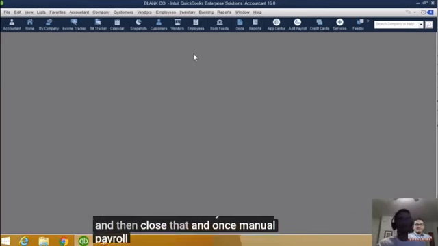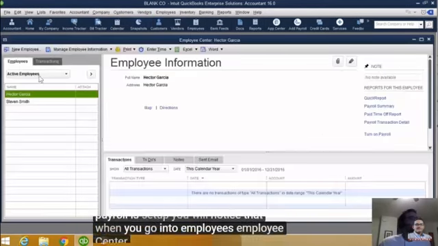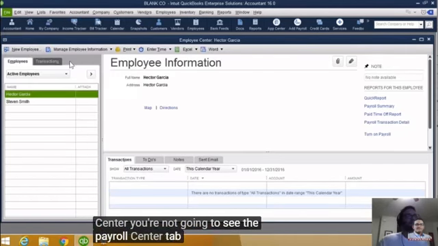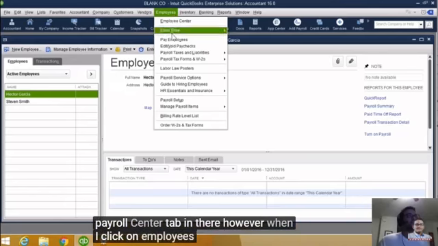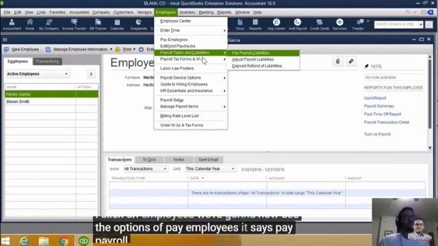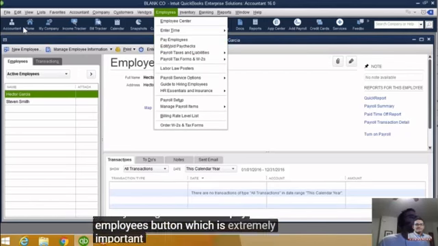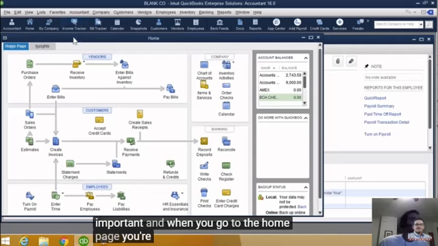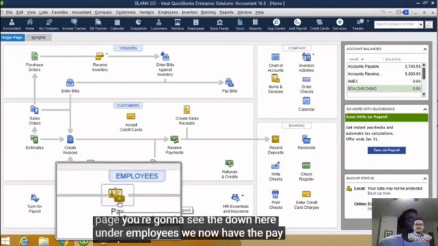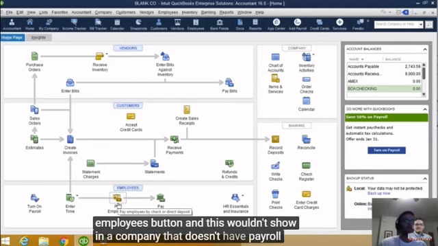And once manual payroll is set up, you will notice that when you go into employees, employee center, you're not going to see the payroll center tab in there. However, when I click on employees, we're now going to see the options of pay employees. It says pay payroll taxes again. You really can't do it, but you're going to see that pay employees button, which is extremely important. And when you go to the home page, you're going to see that down here under employees, we now have the pay employees button, and this wouldn't show in a company that doesn't have payroll turned on.